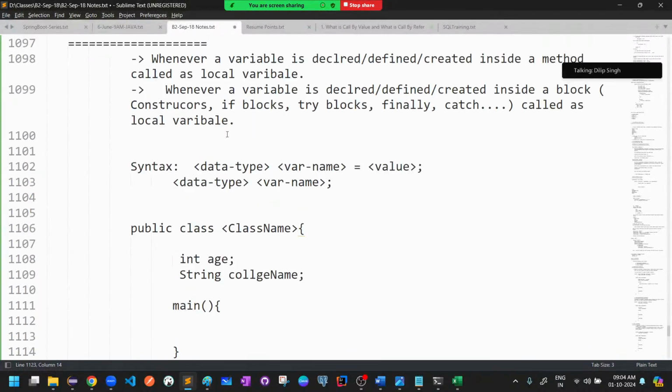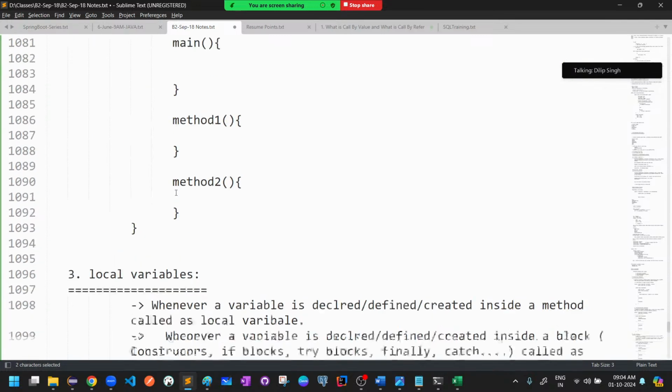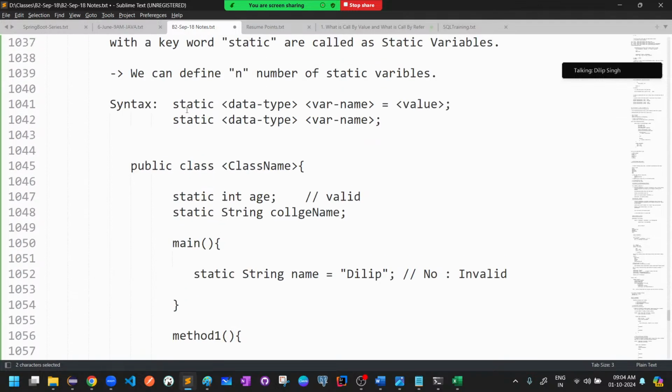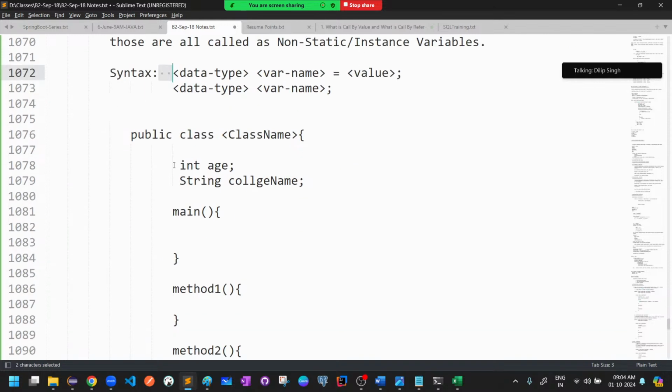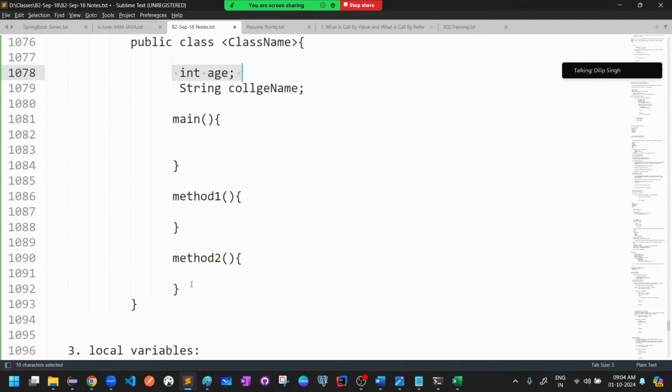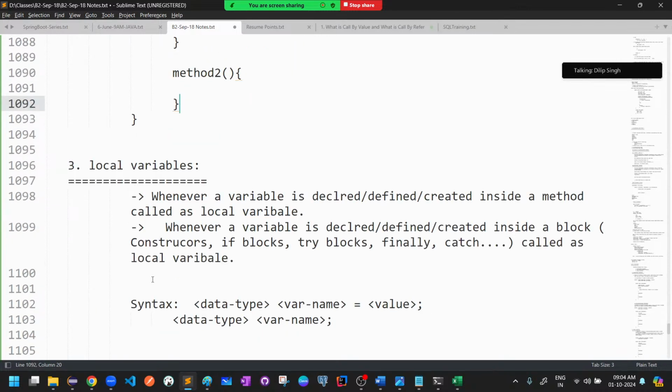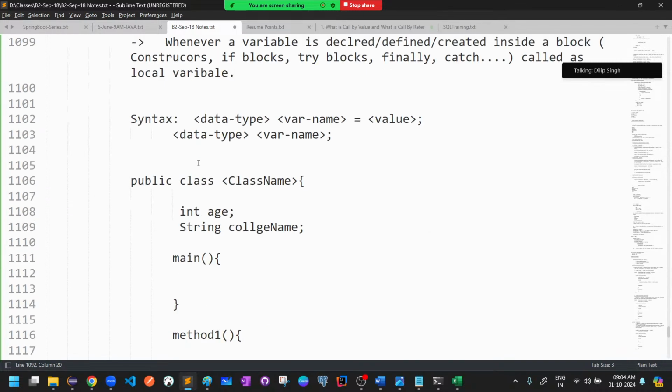Now see here. In this case also, from the syntax point of view, you will not have any separate keyword like local. For static variables you always use the static keyword. But whether it is a local variable or instance variable, you don't have any keyword. Based on the place where you created the variable, it will become non-static or a local variable. That's all.